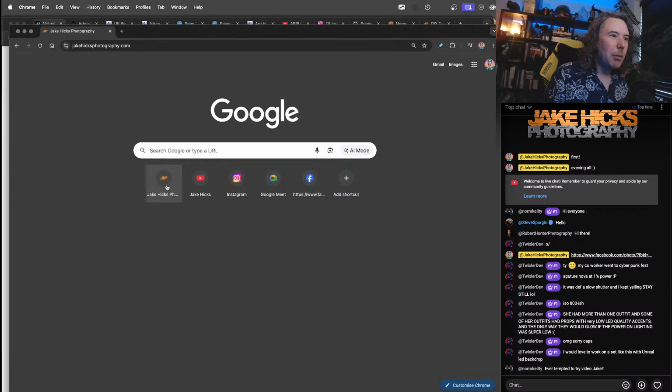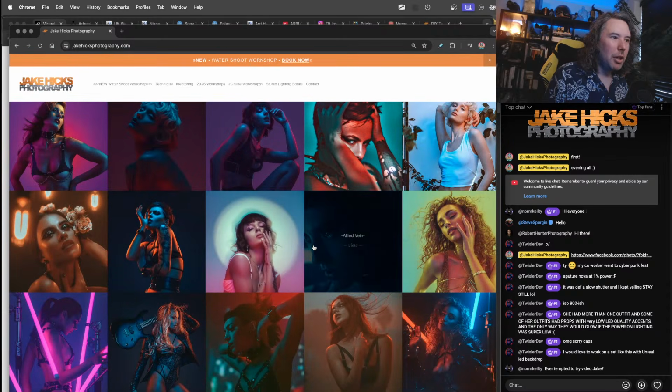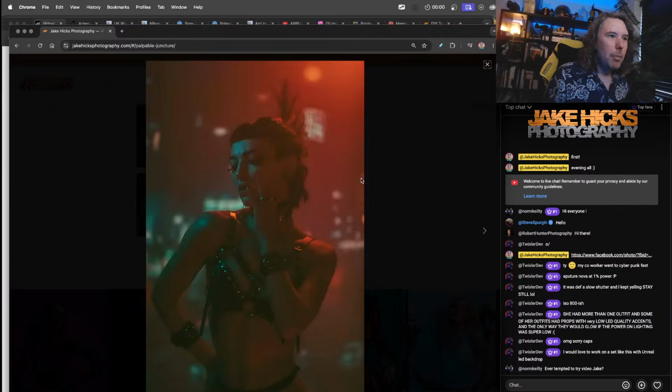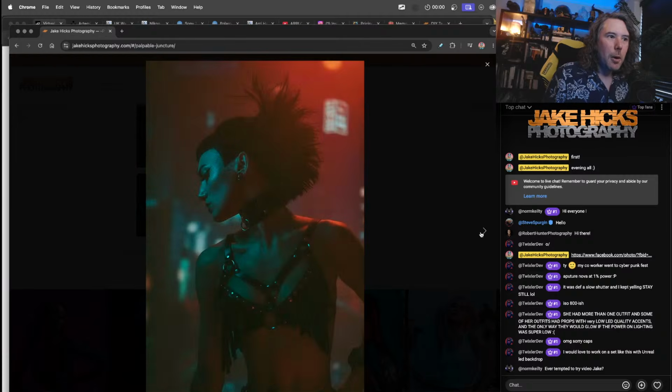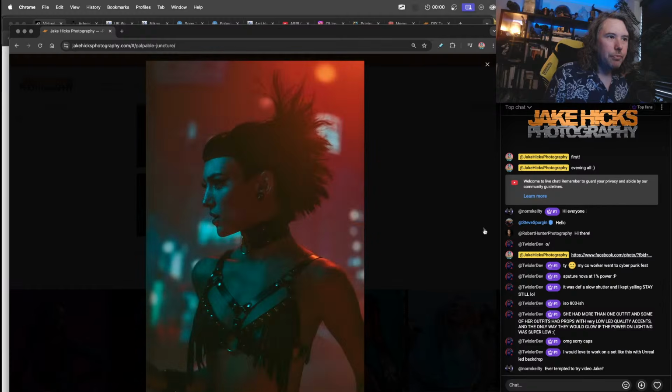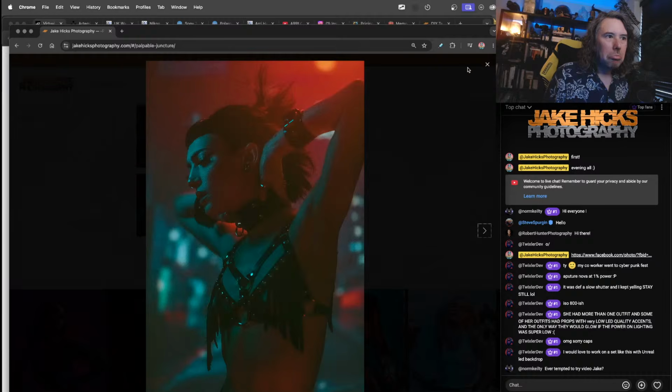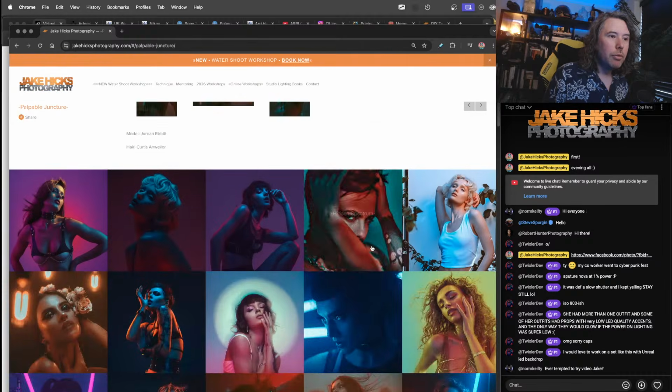I think I might have a couple of them on the front page here, maybe. So yeah, this is a hair shoot I did a while back. You're bringing in your hot lights to replicate the lighting that's going on in the background there, right? And you've got the colors on this side, and you're bringing in similar colors here. Pretty cool, very cool.